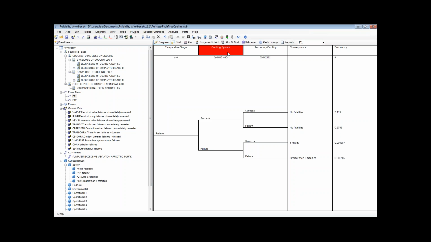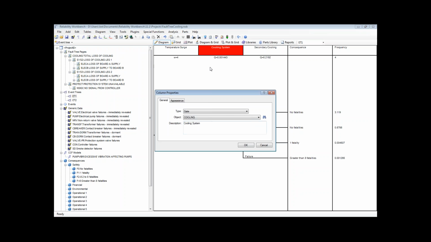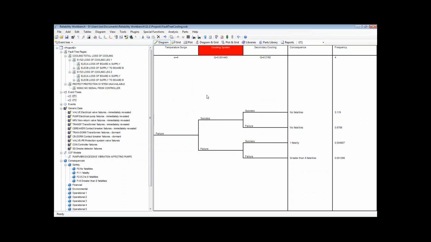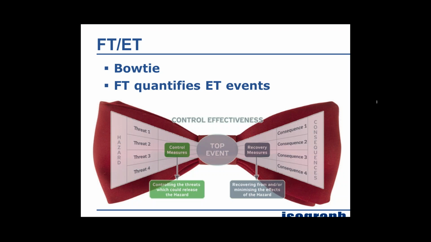Fault trees can be used to quantify the events, the sequences in an event tree. So from there, let's move on to that other topic we advertised, which is LOPA, or layer of protection analysis. Now, LOPA is really a separate type of semi-quantitative analysis type. Usually, if you're doing a traditional LOPA, you would not be doing it within a strongly quantitative tool like Reliability Workbench, like the FaultTree module.